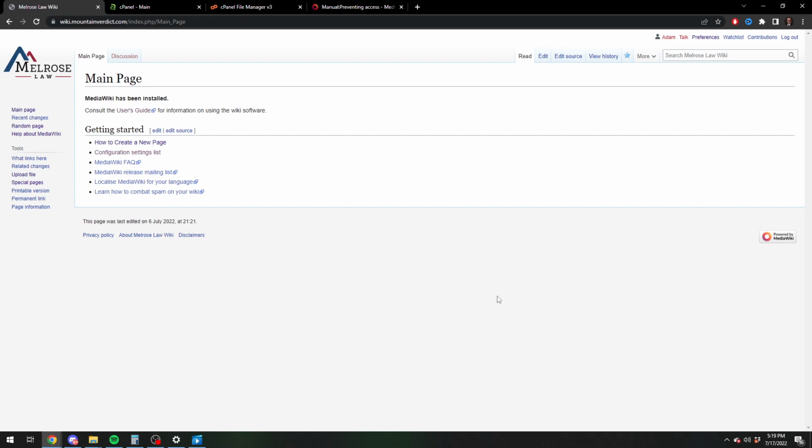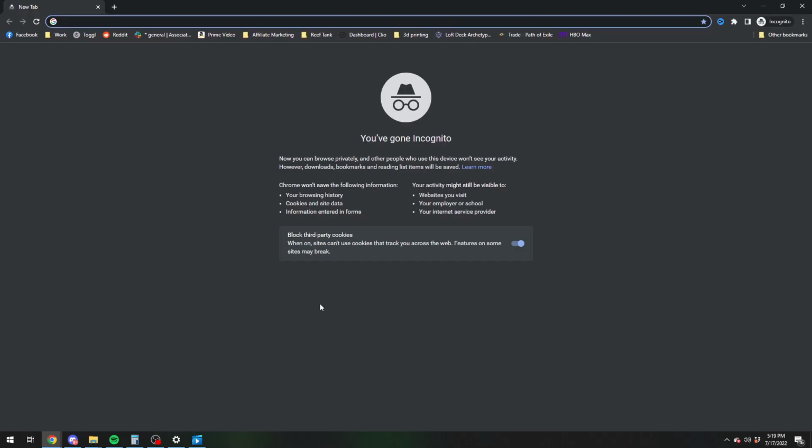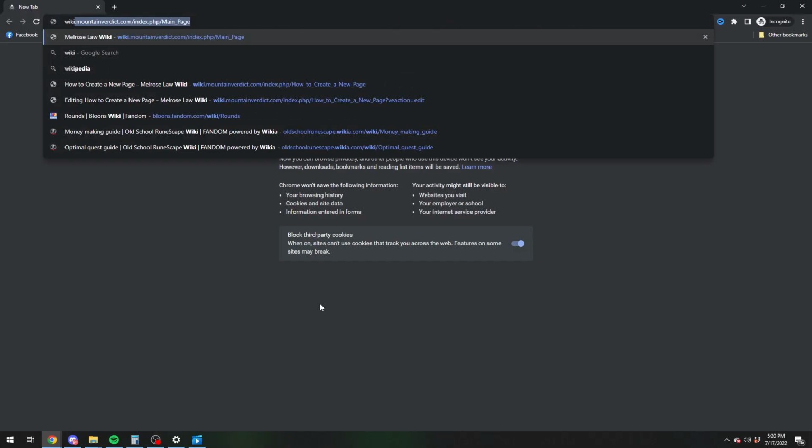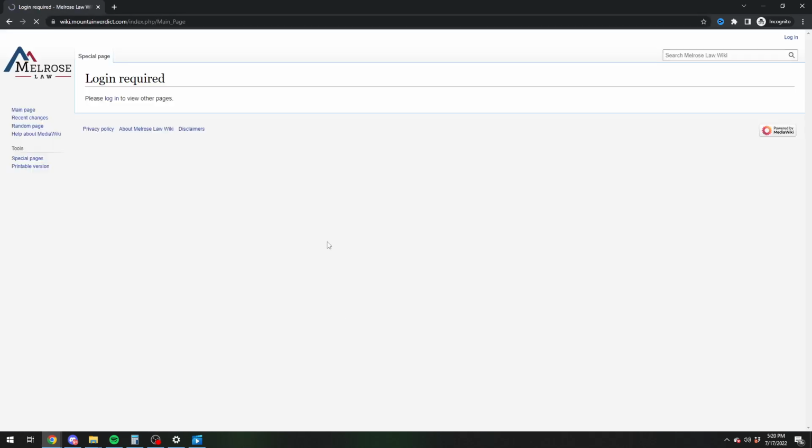Although if you have like a 2,000 or 3,000 person team, it's probably not the best way to do it, but we're talking small teams today. So this is what it looks like. This is our law firm wiki that I've been working on. If I was to try to look at it not logged into the browser, in incognito, you're going to get a login required page. This is what it's going to look like if you have it set up correctly.